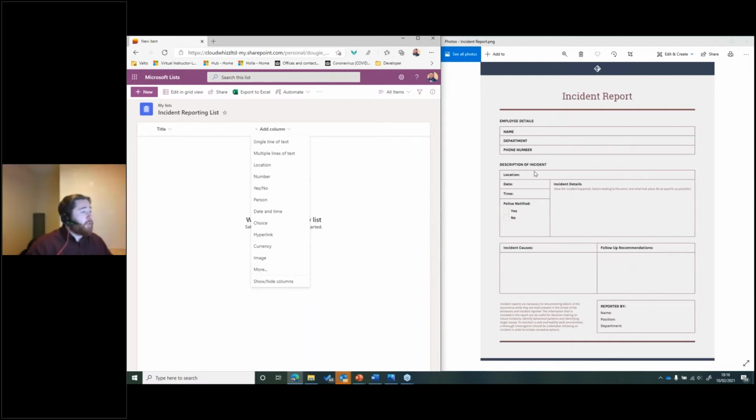We can also use things like location, which will be good for that sort of location box where we can actually enter some information into it. And it's going to pull out an address and all the other fields. It treats it like an object which has multiple items of data associated to it. We've got number, so this might be, for example, saying how many incidents happened or something like that.